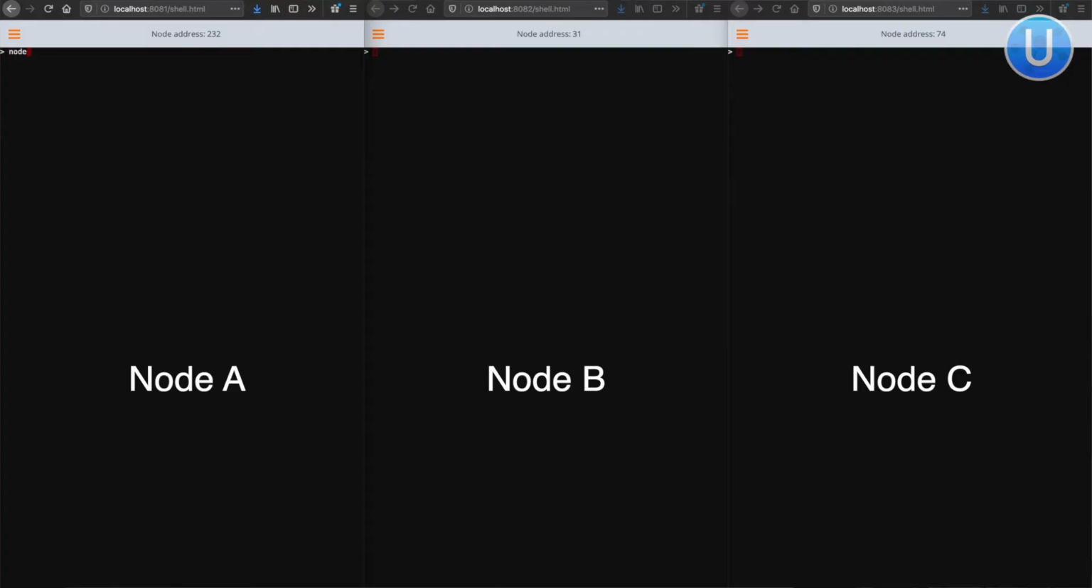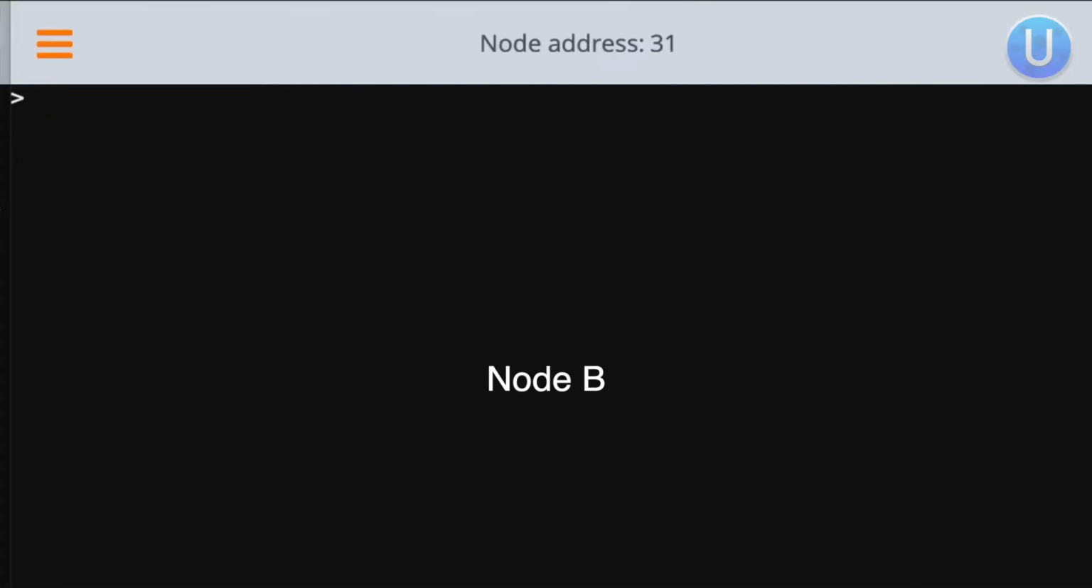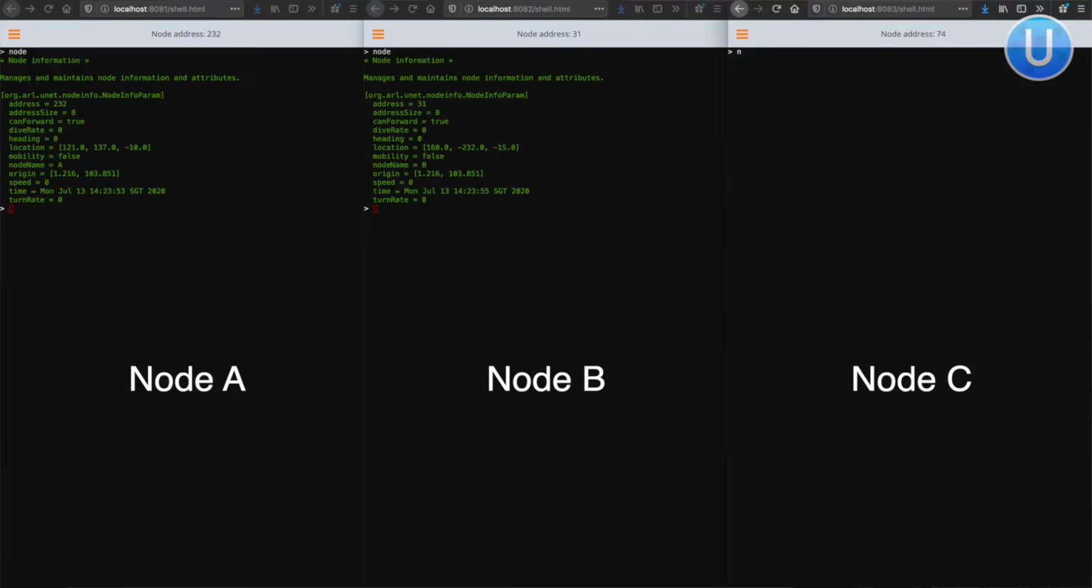Let us first check the configured parameters on each of these network nodes by typing node on each of these nodes. When I type node, it lists all the parameters of this node agent, and one of the parameters here is address size. Setting address size to 8 configures the node to use 8-bit addresses. All the nodes in this case are configured to use 8-bit addresses.